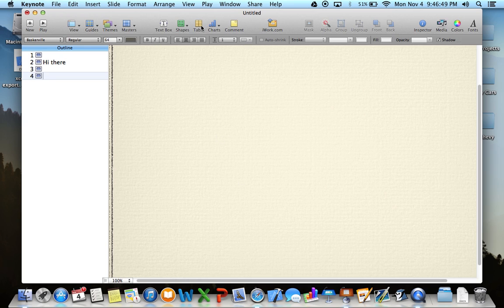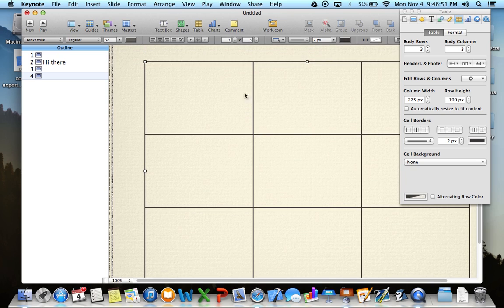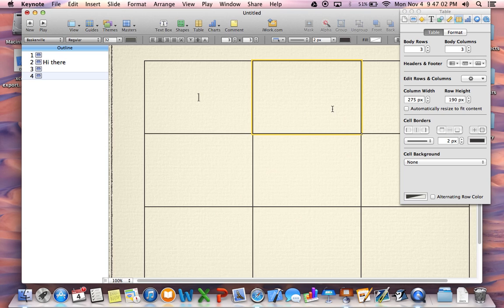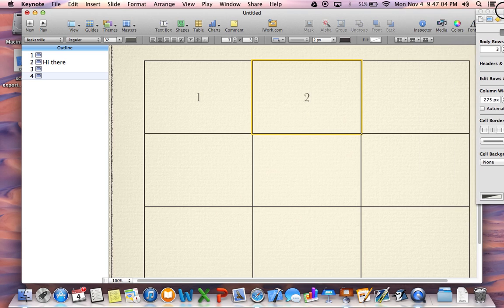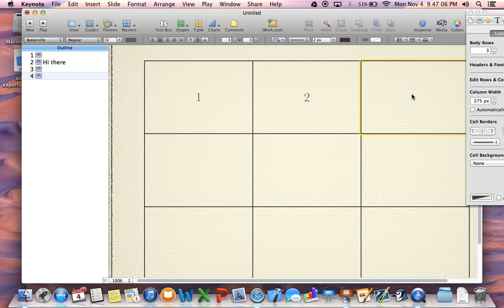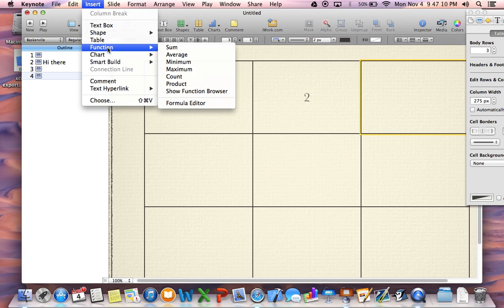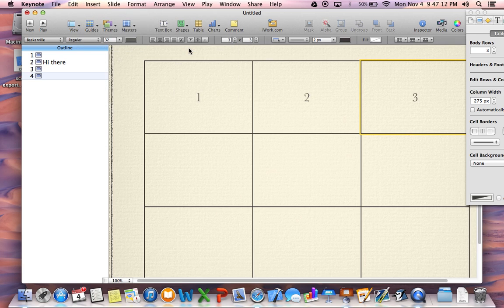Let's add a table. So we got our table there. So for our purpose, we're just going to do a simple data calculation. We'll do some addition. So for the first box, we'll do 1, second box 2, and then for the third box, we're going to make it figure it out for us. So you're going to go to Insert, Function, Sum. There you go. We got 1 plus 2 equals 3.